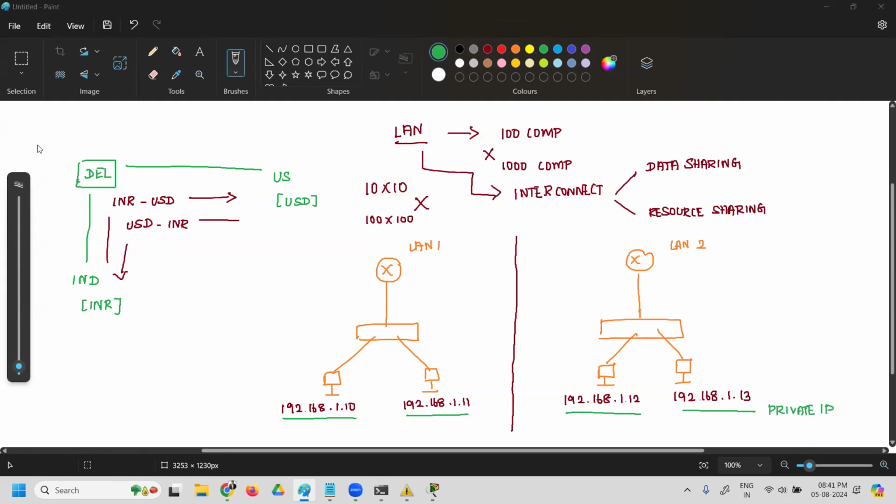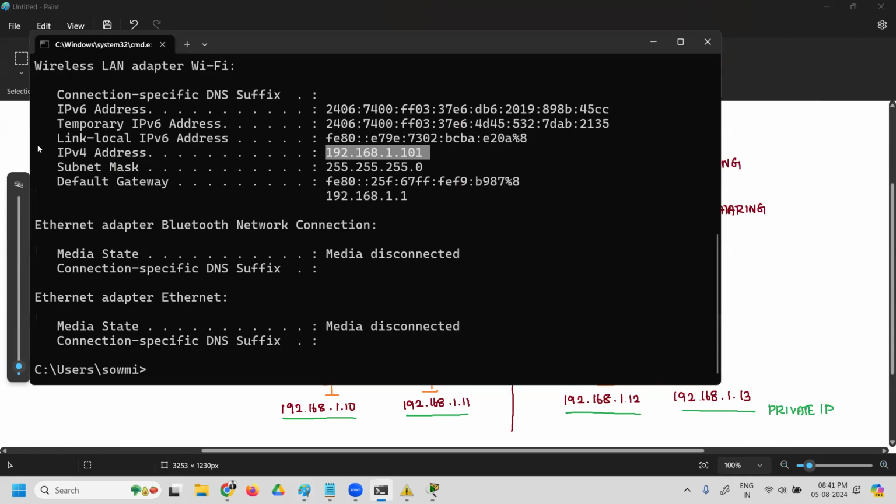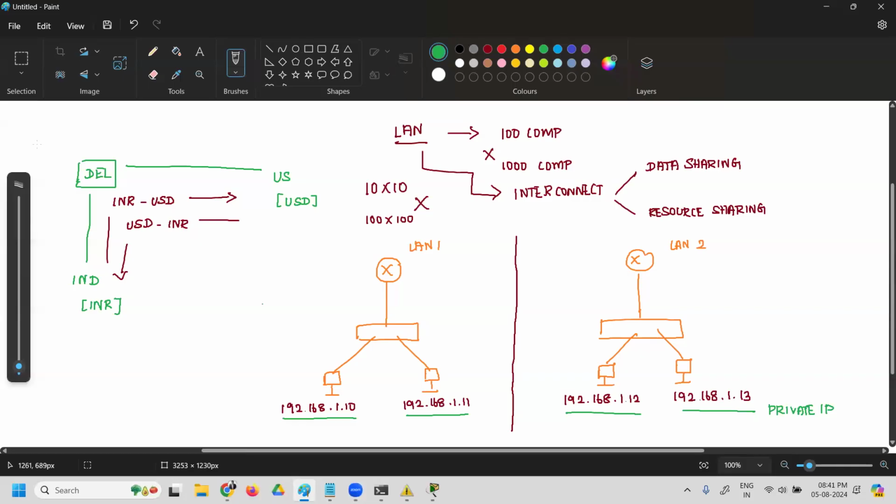For my computer, I have this IP, 192.168.1.101. So this is my private IP. An IP that is assigned to your computer is called private IP, and the scope of this IP ends inside the LAN. It ends here. Which means the private IP will not go outside of the LAN. It is always inside your LAN only. Private IP is always inside your LAN. It will never go outside.